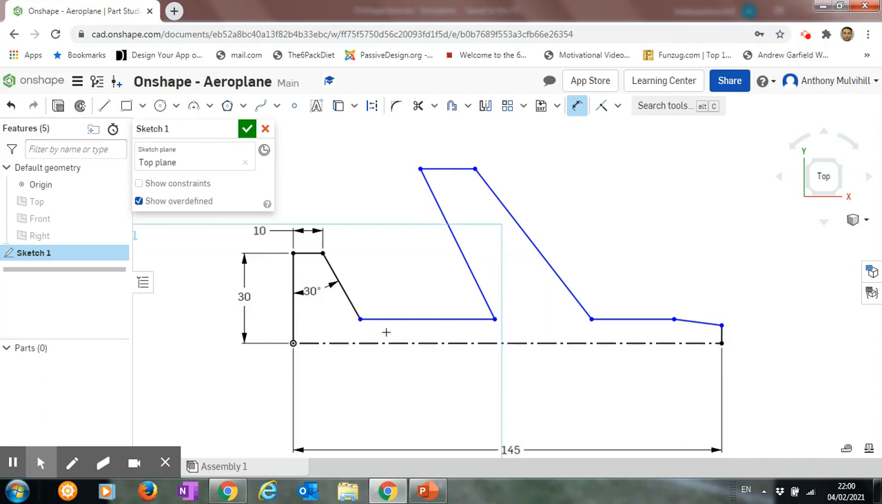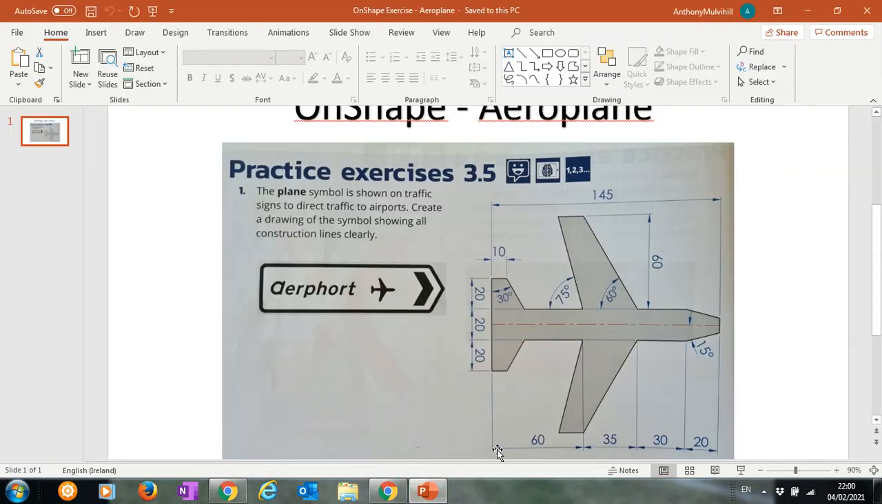Okay. Now, the next job we have is, if I just go back to my measurements, the distance between two lines, or between a line and a point. We can see here it's 60, okay? See that 60 there? That's the distance from the tail of the aeroplane, which is this line here, to these points here. This point and this point, where the wings start. So the distance from the tail to where the wings start is 60.